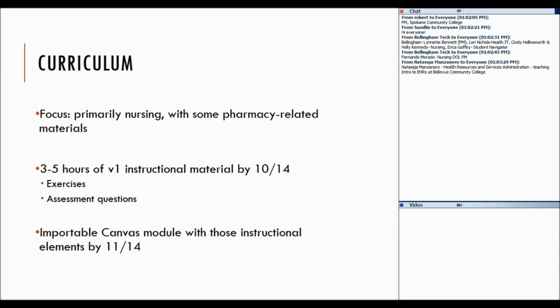We're also working on curriculum. The focus is primarily on nursing curriculum, but we also have some pharmacy-related materials. You can expect about 3 to 5 hours of instructional material, and we will get those to you by mid-October, and they will have exercises and assessment questions. Also, in November, we'll have completed an importable Canvas module with all of those instructional elements so that students can work through them on a self-paced basis, and you can integrate it directly into your institution's Canvas system.